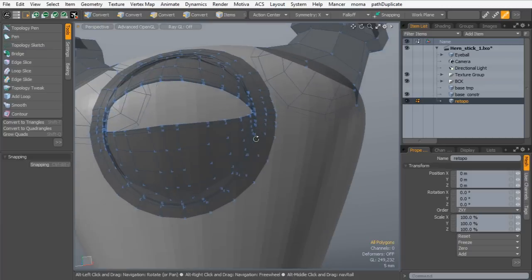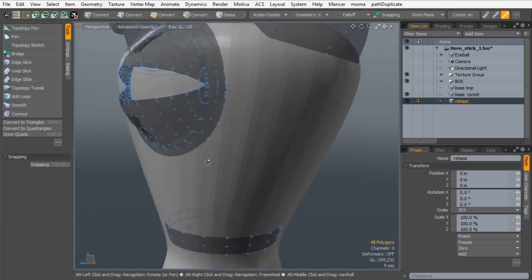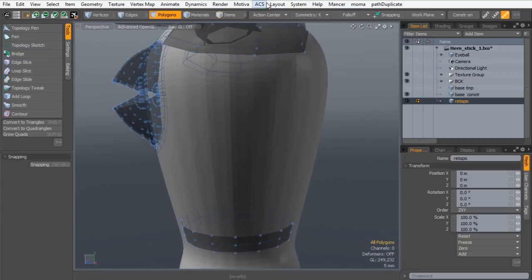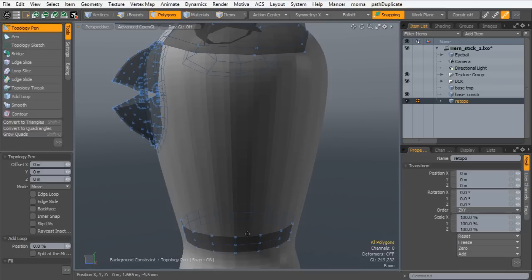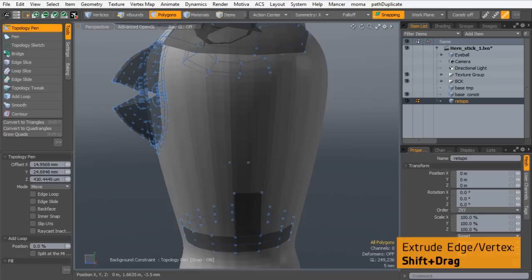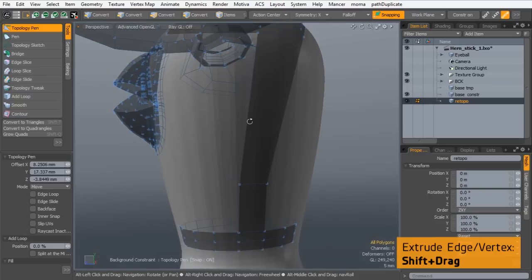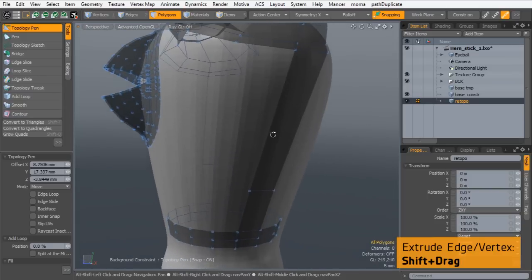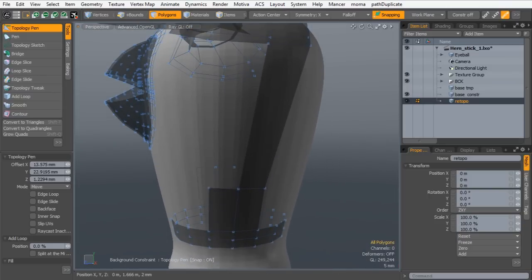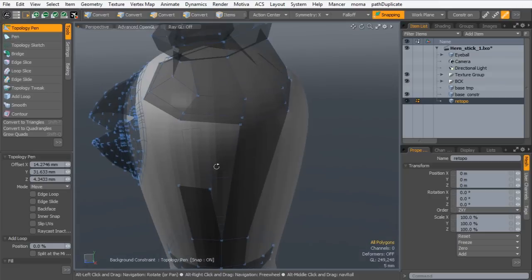We got retopology colors on this viewport, and we will just use topology pen to extrude some edges. So click on edge and just drag it until they snap. Maybe this will be a bit better. Okay, so select edge and snap it again, just like so, and then we can snap point and extrude edge and snap it again.